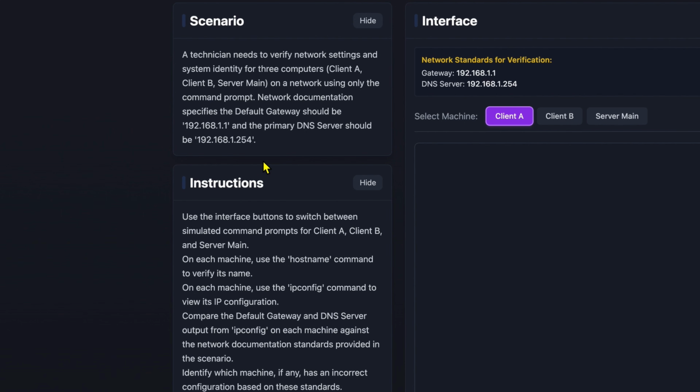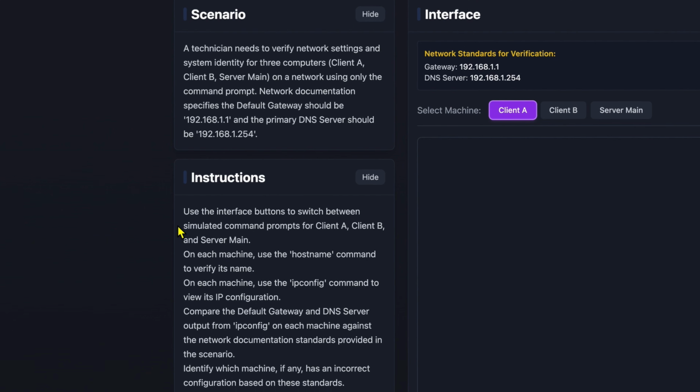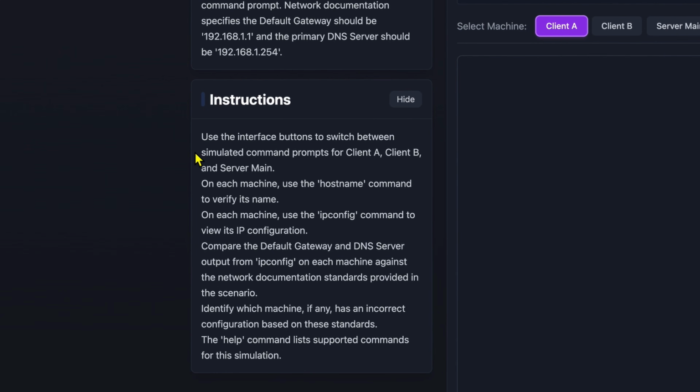We need to gather specific info: host name, IP address, subnet mask, gateway, and DNS server from 3 different machines using only command line tools, and then compare that info against the documented standards to see if anything is wrong. The instructions confirm this.